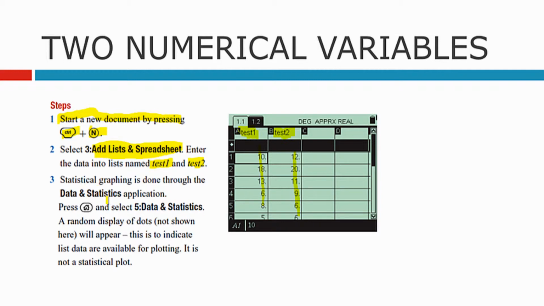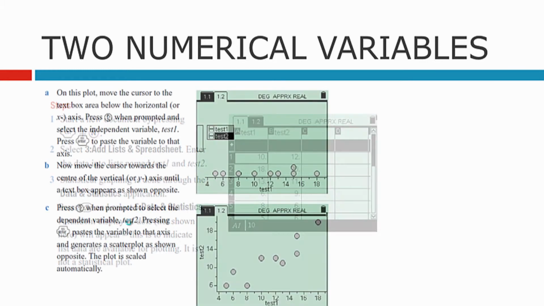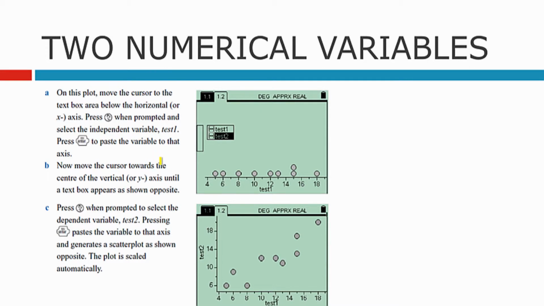It's best to label it so that when we go and do the actual scatter plot, we know which ones we're talking about. Now go back to home and then go to Data and Statistics, which is right beside the one that we chose before, Lists and Spreadsheets. Now when you go to Data and Statistics, it actually puts the numbers in randomly.